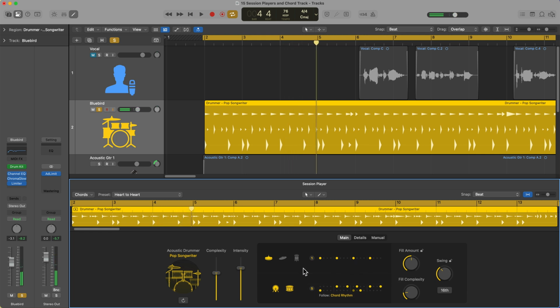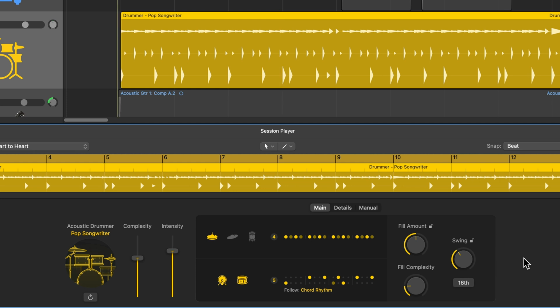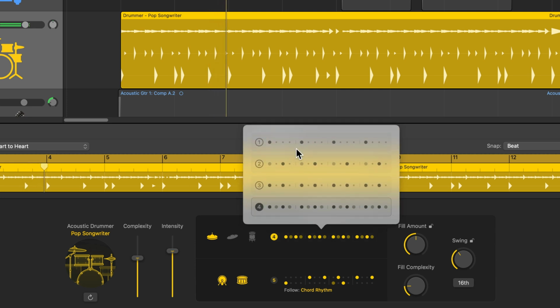And for each of the kit pieces, you can set a different pattern. So if I want to do more of an eighth note hi-hat pattern, I can do that. With these individual pattern presets for each instrument, the really dark notes are places where you'll definitely get a drum hit. The ones that are light gray have a lower probability of a note being there. And the ones that are little dots have no likelihood or very little likelihood of a note being dropped there.